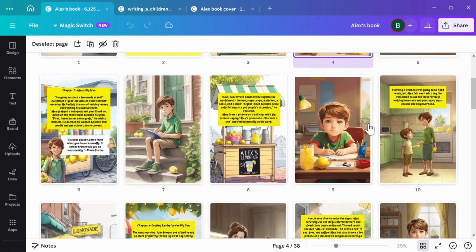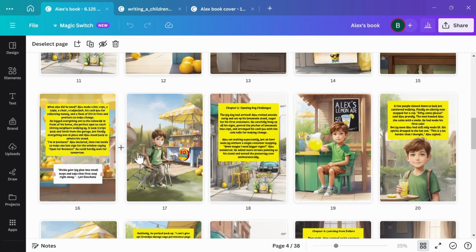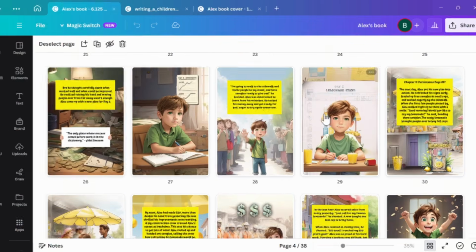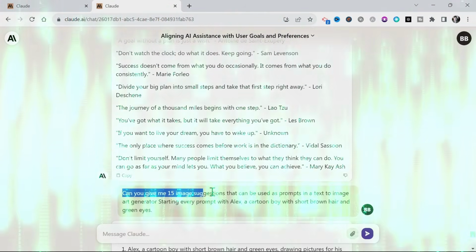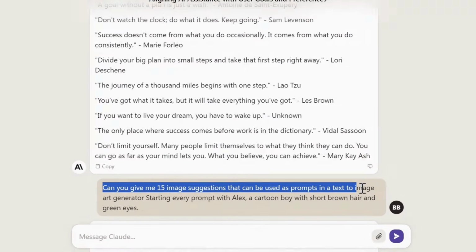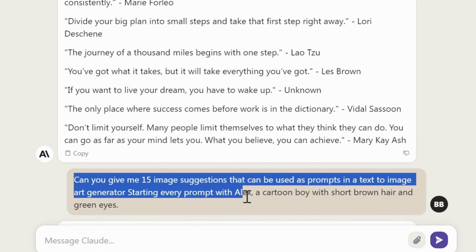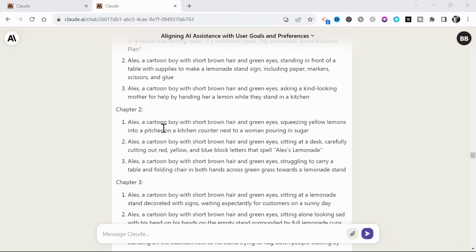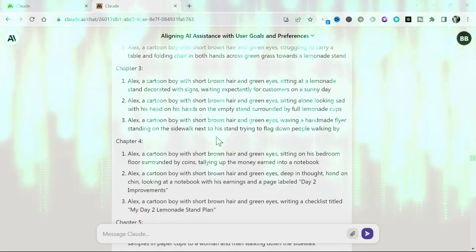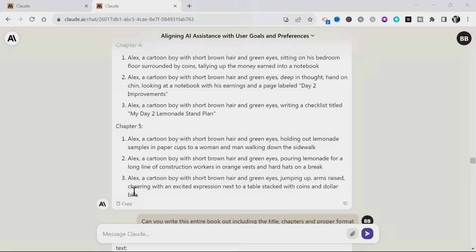So I wanted an illustration suggestion for every other page, but in part 1 we were only left with 5. So I asked the bot to give me 15 illustration suggestions that will work as prompts in a text-to-image AI art generator, starting each prompt with the main character Alex with short brown hair and green eyes. And this produced 15 ready-to-go prompts that you can use in your AI art generator of choice.